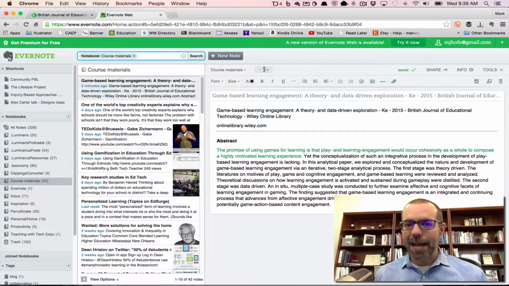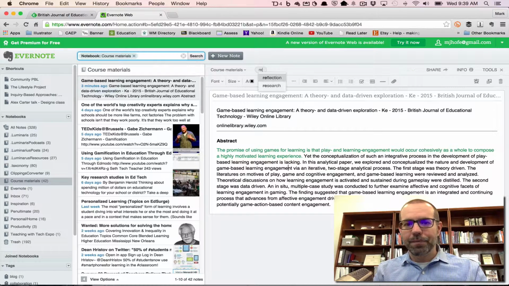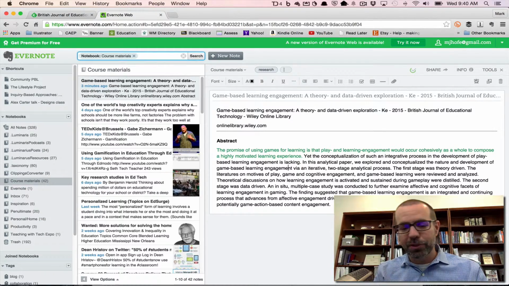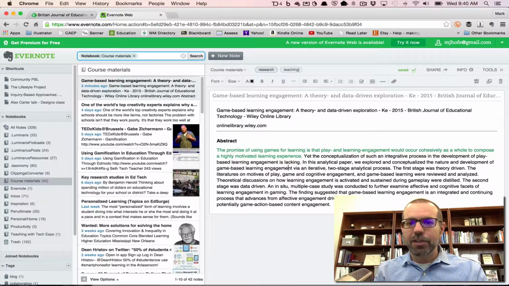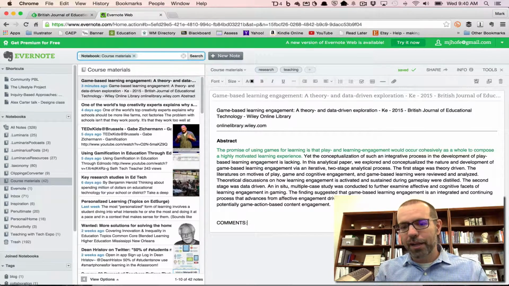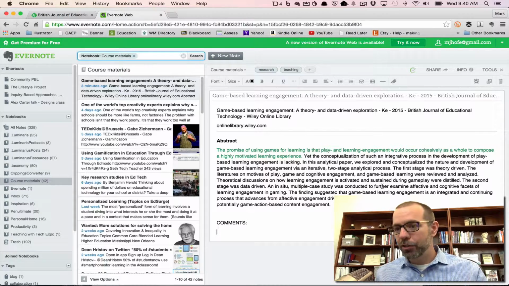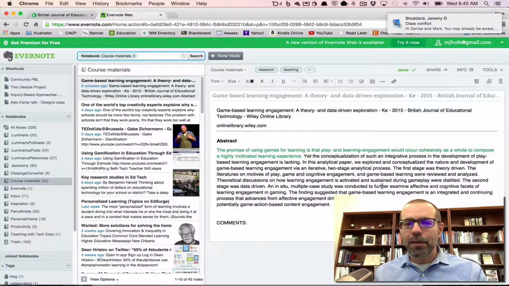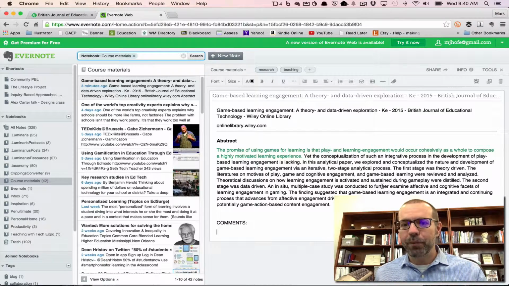I can add different tags. So if this is related to research, I'm going to add the research tag. I can add multiple tags. So if this is about teaching, I can add that tag as well. And I can add a number of different tags. I can write comments directly on that piece, points that I want to remember. I can attach additional files to that if I need to. So I can work with this material quite a bit within Evernote. So it works really well for that purpose.